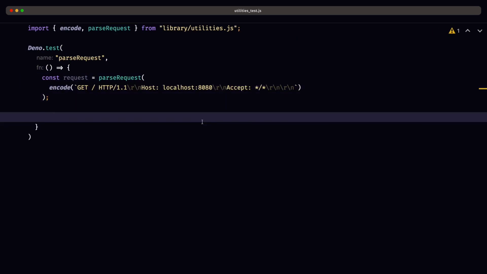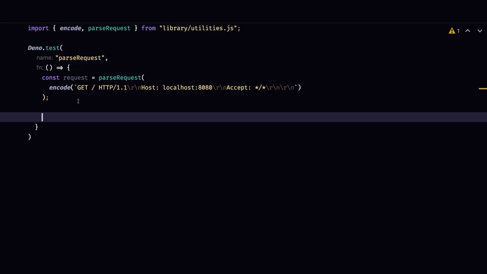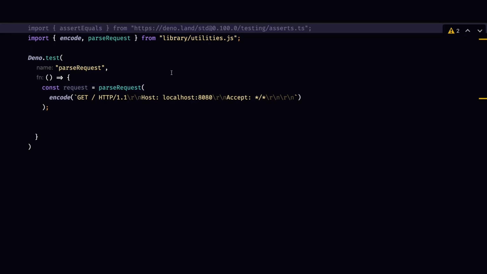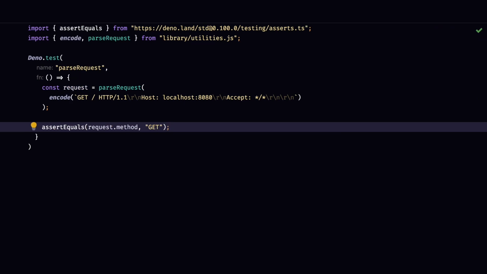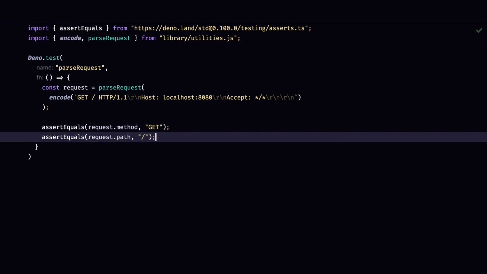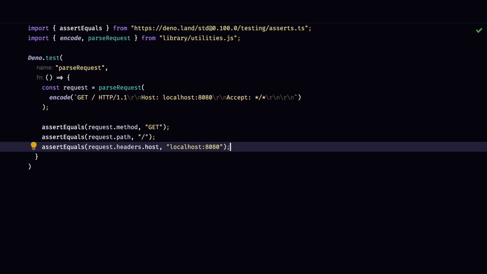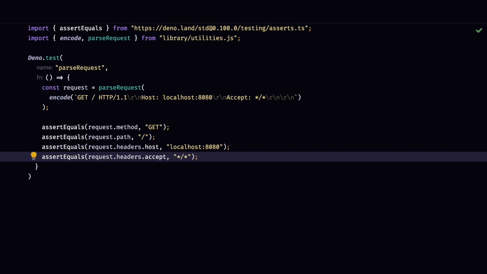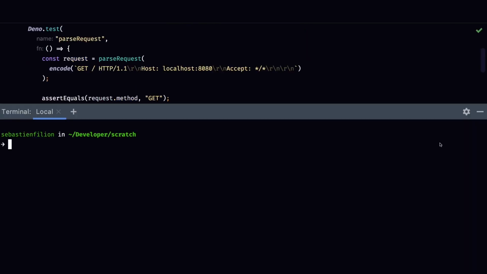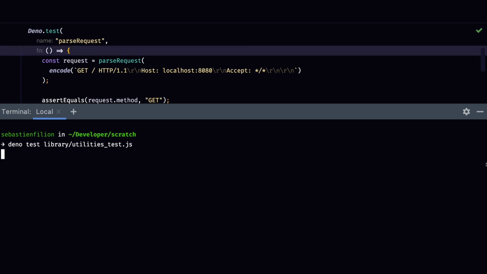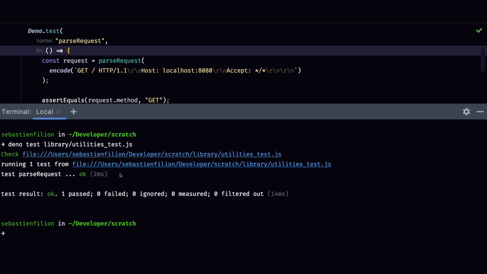So here I prepared my first test, where I'm going to parse my request, and then I want to make some assertion on the returning object. I will import from the standard library the assert equals function. So I can assert that the method is GET, that the path is forward slash, that the host is localhost 8080, and that the client accepts anything. So I can run my test, say deno test library utilities test.js, and here we go. And our first test is passing.